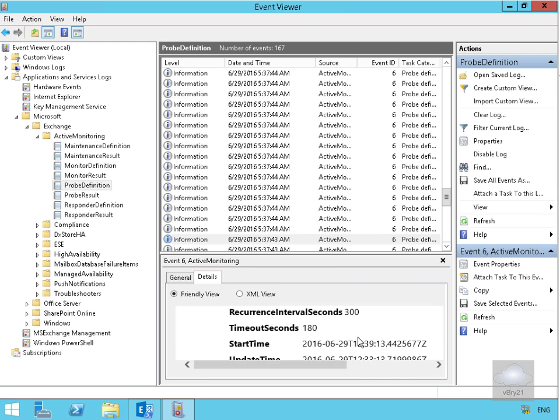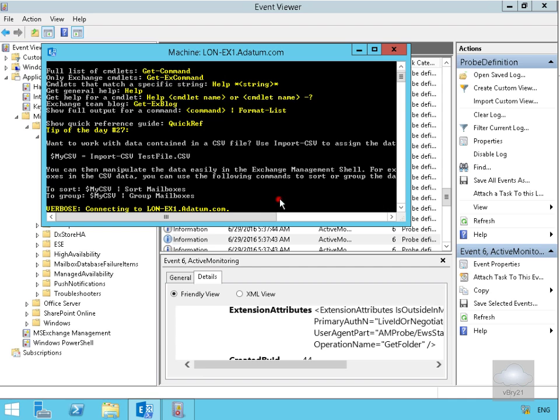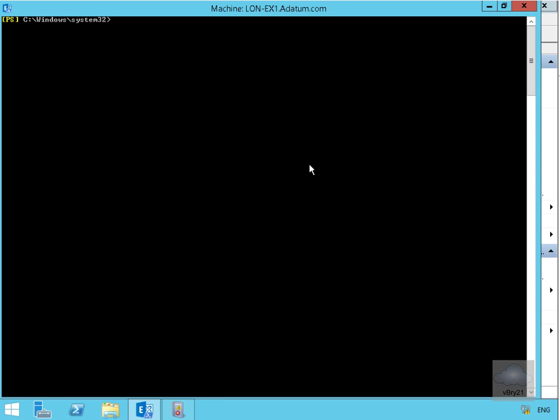We can also get all of this information by going to the Exchange Management Shell. So let's go to the Management Shell. Let's expand this up. Let's clear off the screen, and issue the cmdlet that will allow us to have a look at the information related to the active monitor. Granted, not probably the most intuitive Exchange Management Shell cmdlet you could put in here.